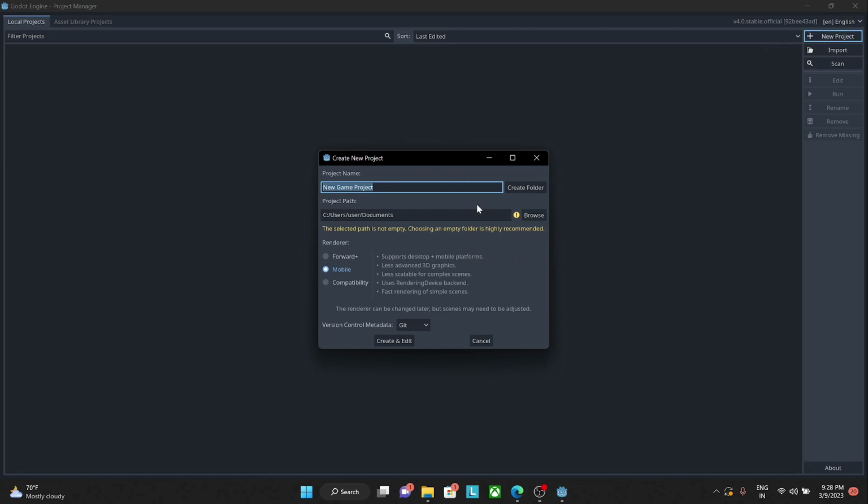Now this pop-up window is very important because here you have to make some decisions, but don't worry, you can obviously alter these decisions later on also. So the first decision is to choose a game project name. Here let's say I will give it a name of getting started with Godot, or else let's simplify that. Let's choose Godot basics. Okay.